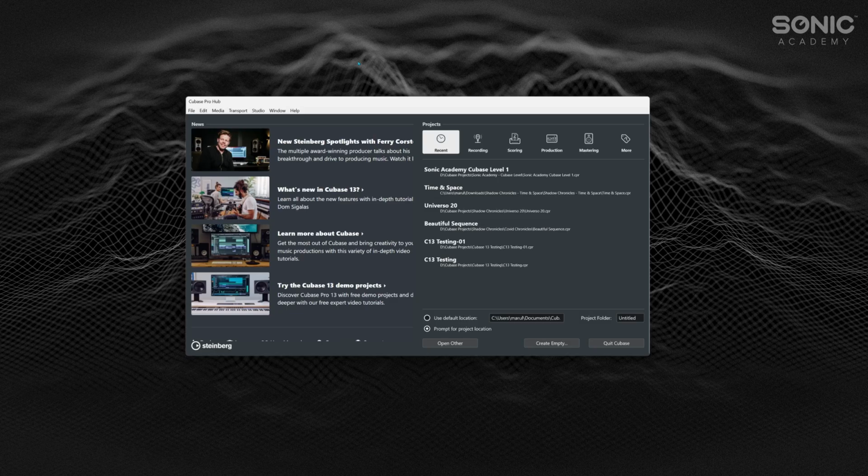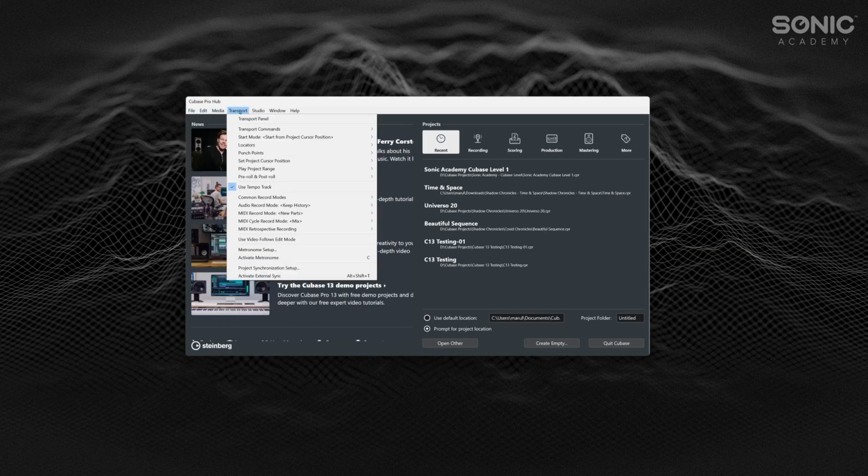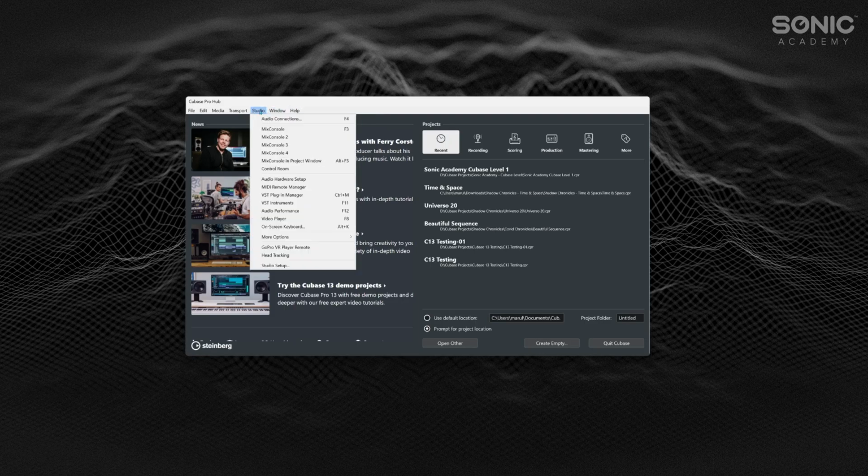The first thing you're going to see when you load up Cubase after installing and registering the software is the Cubase Pro Hub. Anytime that there is no window open in Cubase, this will pop up. You can see you have a menu here. This is the same menu that you have once the project is open later on, which we'll take a look at in just a sec.